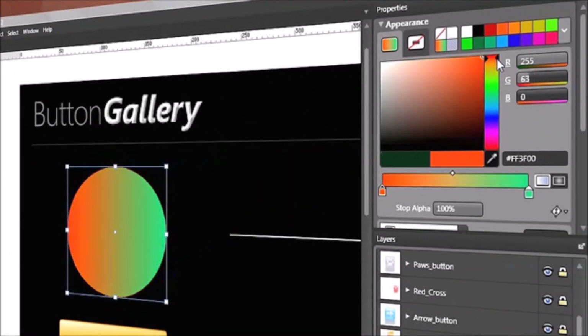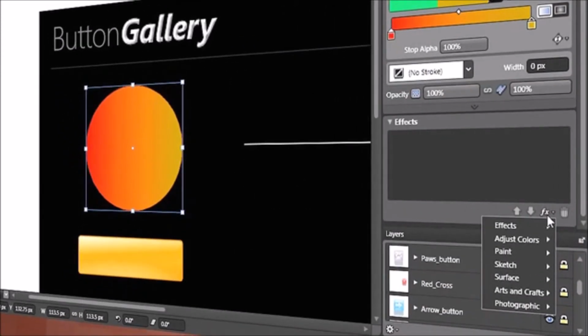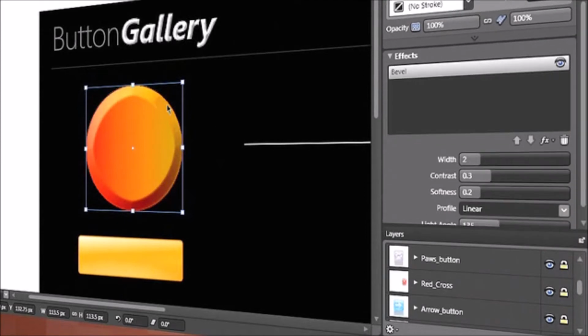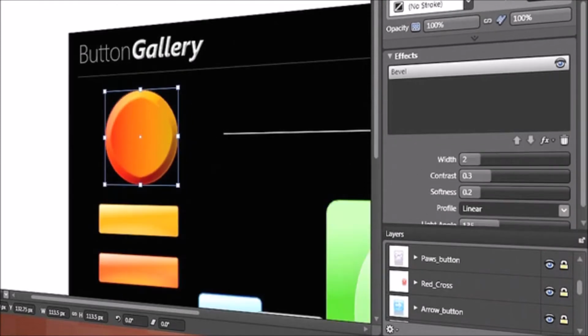Use Expression Design 2 to create all of your visual assets. Create stunning user interface buttons or immersive backgrounds that you can use in any authoring tool, such as Expression Web or Expression Blend.